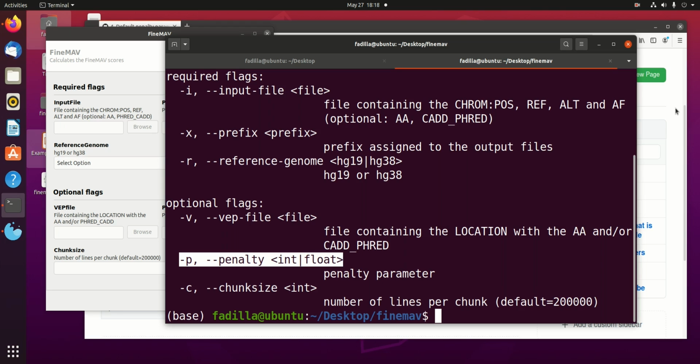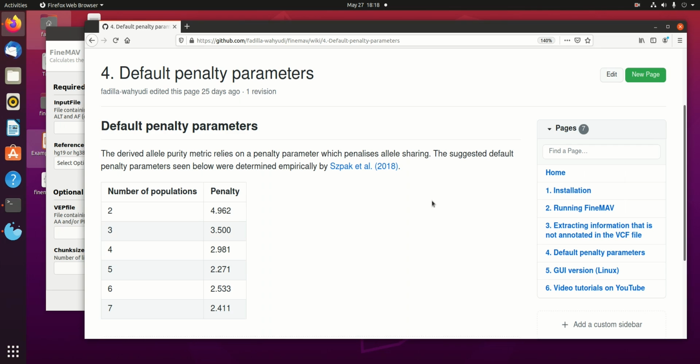So if we go to the wiki, it says here that the derived allele purity, which is the DAP metric, relies on the penalty parameter, which penalizes allele sharing. So the authors of this paper, which you can see here, calibrated the penalty parameter by running simulations to find the penalty parameter that would maximize the difference between the differentiated positively selected variant and the less differentiated nearby neutral variants. So again, you can read more about it in their paper here.